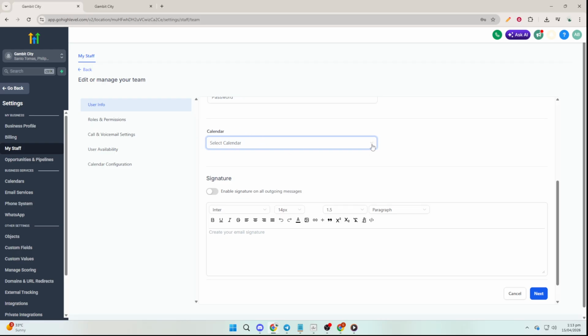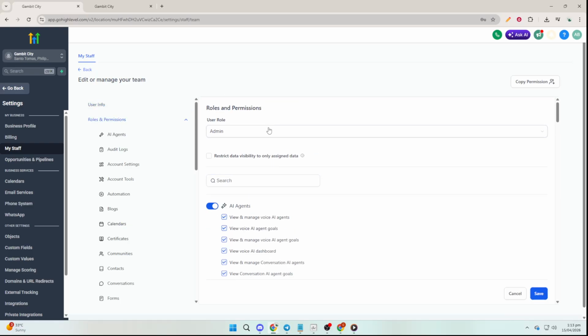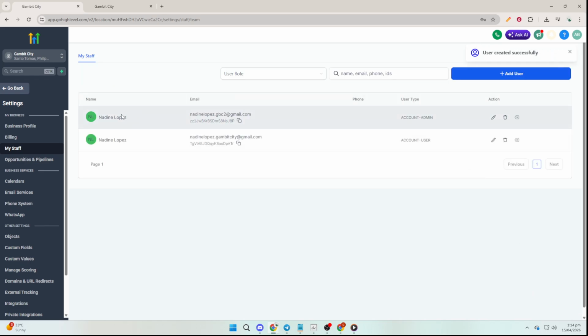Continue by choosing the role. Click Next, then select Admin for full access or User for standard access. You can fine-tune permissions so the person only sees what they need. This helps protect sensitive areas while keeping their workspace clean and efficient. When everything looks good, click Save. The system automatically sends an invitation email so the user can log in right away.